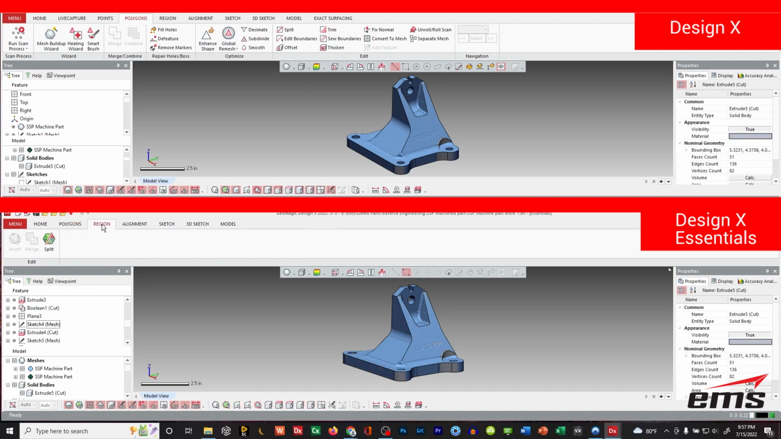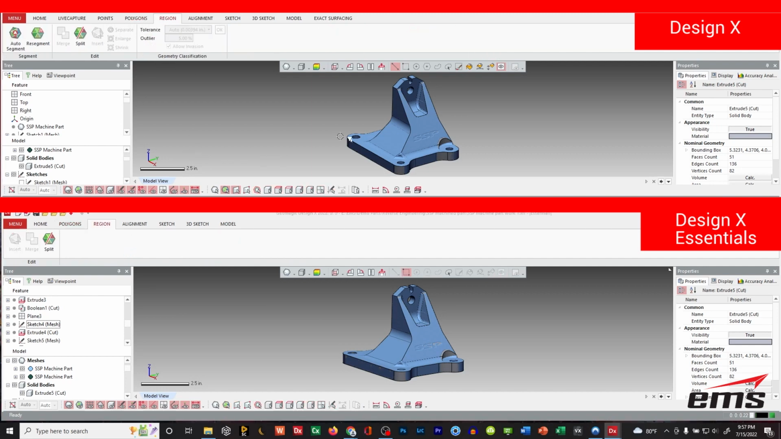All right, let's move on to region groups. Now, the biggest thing you'll notice that is different in the region groups is the auto segment capability.